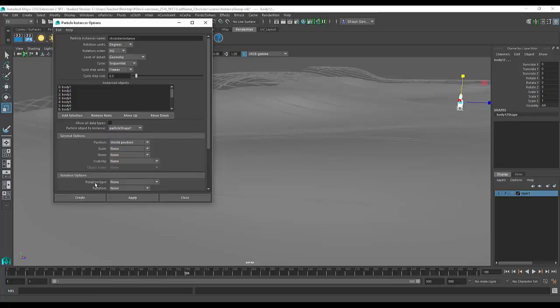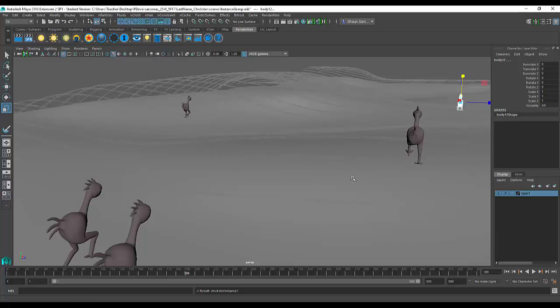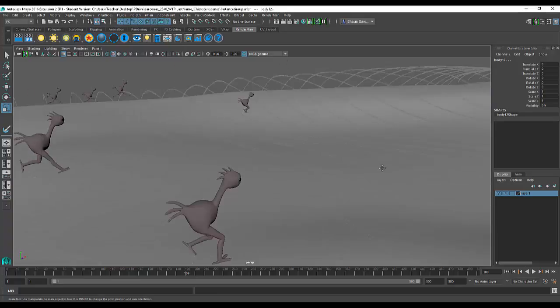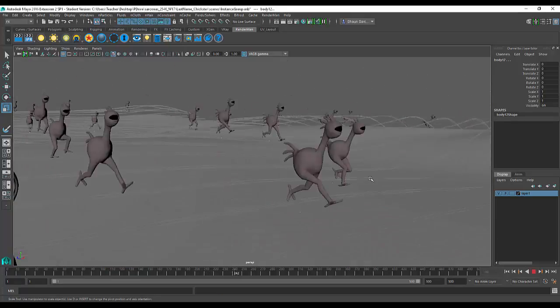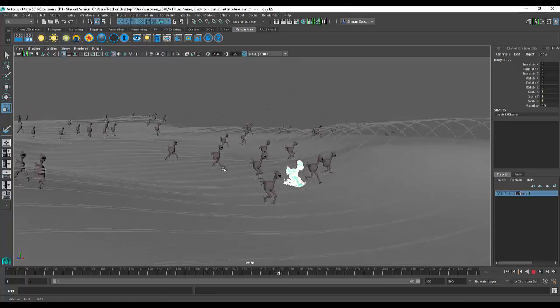These are the particles it's going to go on. Create. Okay. There they are. So now if we were to hit play, there they go. They're so adorable.